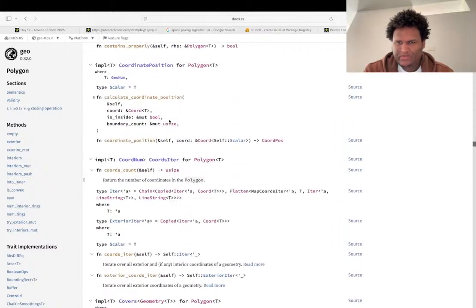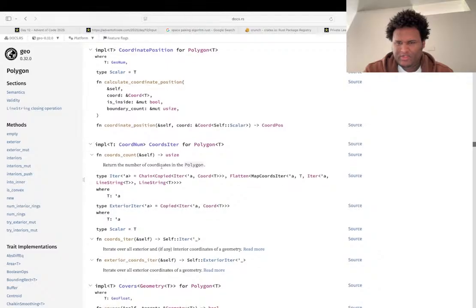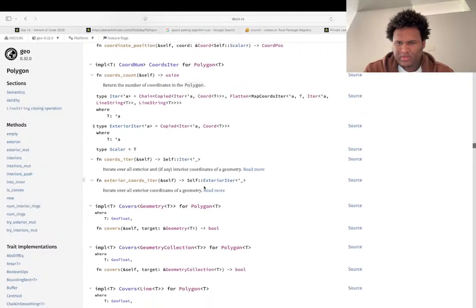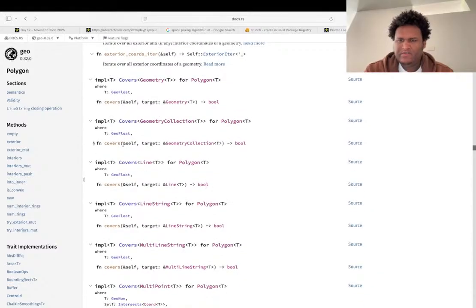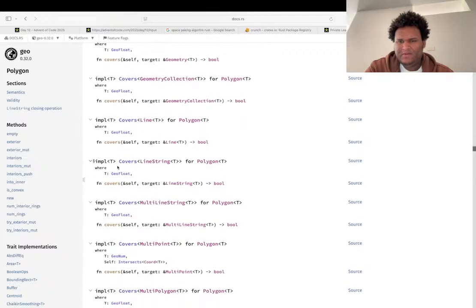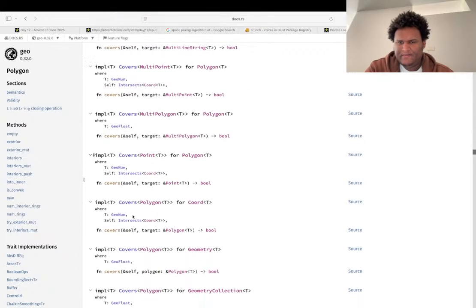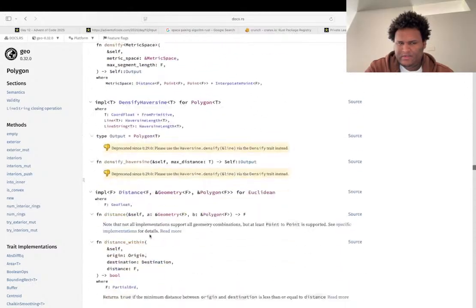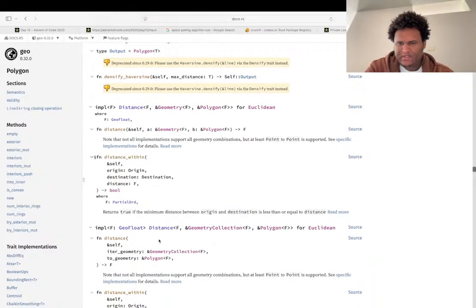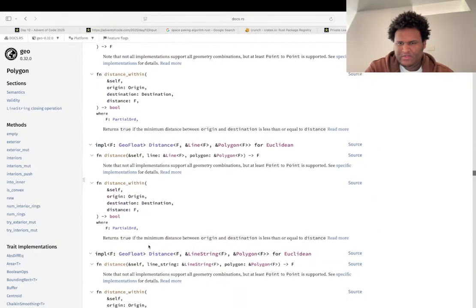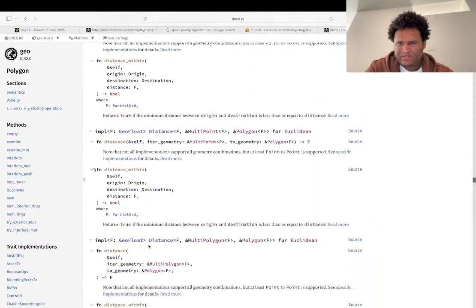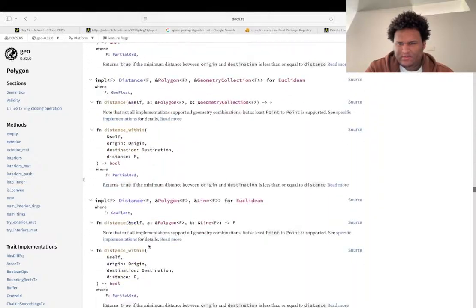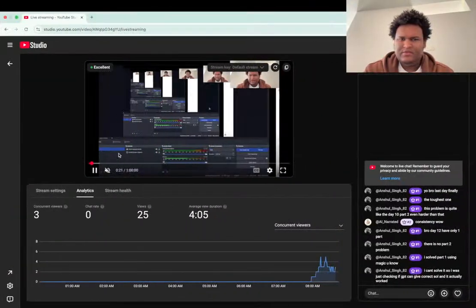There is a calculate coordinate position, coords count, which returns the number of coordinates in a polygon. There is covers, which is what we used for, I think, day 9 or something. There is a covers implementation, but is there a fits or something like that? There is distance, within distance. Yeah, let me just try this.